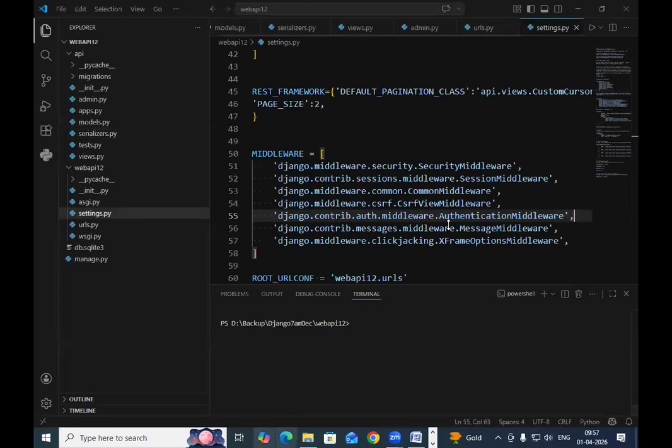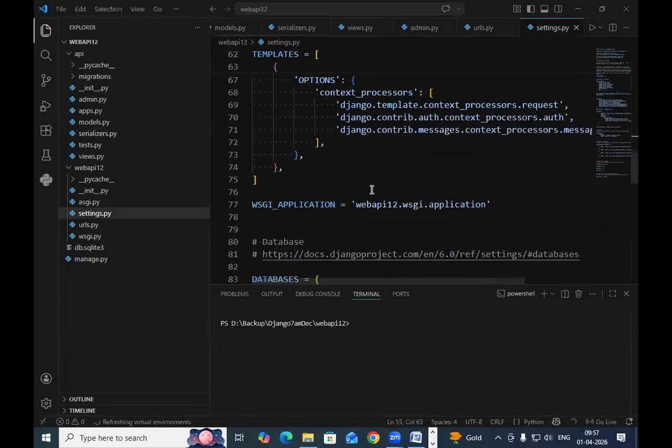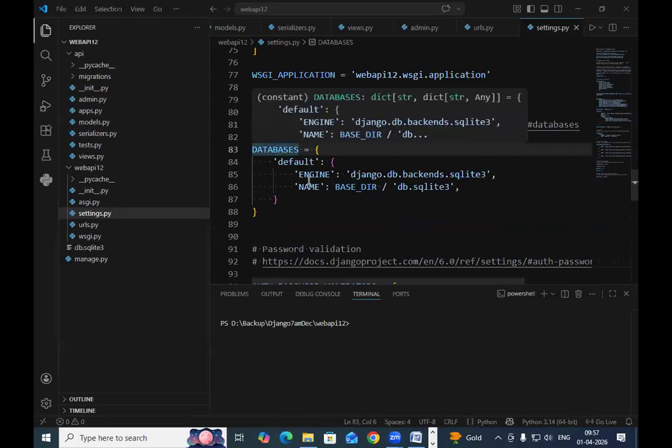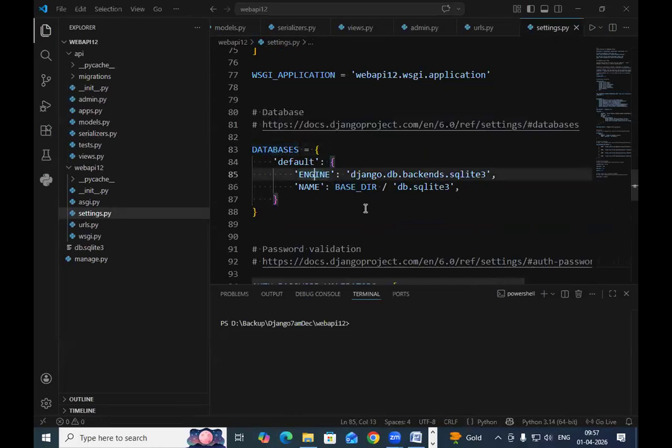Okay, now you can just open the project. In settings.py, you find databases, and you can see engine. What is the engine? django.db.backends.sqlite3. What is the use of this engine? Converting object oriented programming into SQL statements understood by SQLite 3.